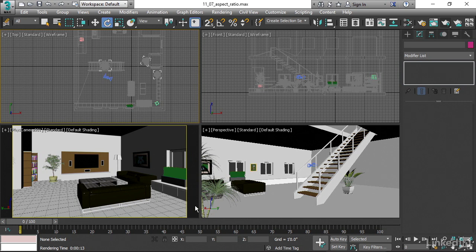Let's go up to the render settings dialog. Unlike with a real camera, the aspect ratio is not determined by the camera. In 3D, the aspect ratio is determined by the properties of the renderer. Render setup is a little teapot with a gear.